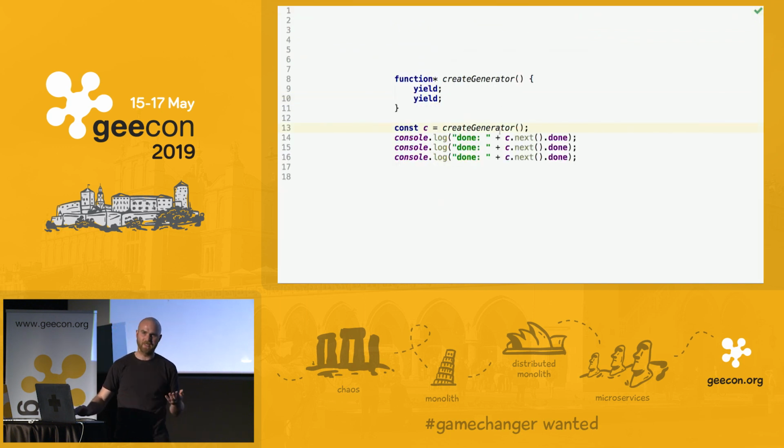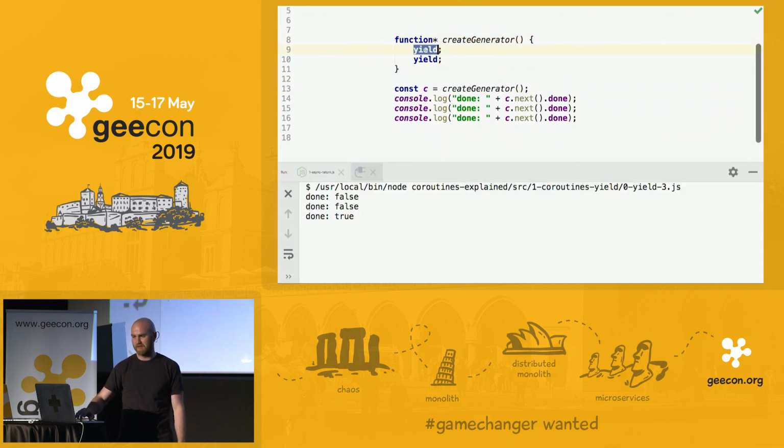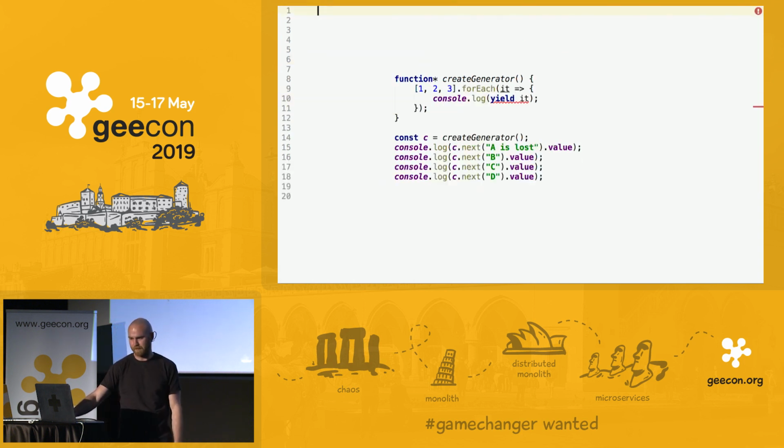Generators in JavaScript and many other languages are similar to threads again in that they have state. Here we can see that after we yield twice, the generator goes into the state called done is true. So it's kind of similar to the state of coroutines in Lua. Unlike Lua, though, they are stackless, so we cannot really yield from a nested function.